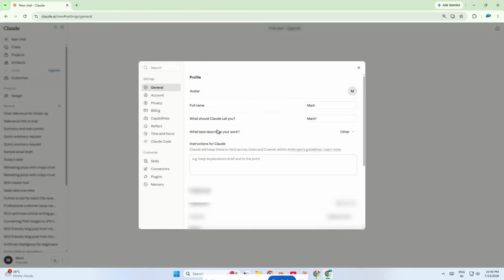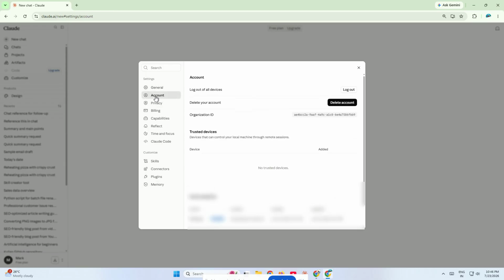This will take you into Claude Desktop's Settings area, where you can manage different parts of your account and app preferences. Inside Settings, look for the account options on the left-hand menu and click it. This section contains your account information and security-related details, so it's the right place to check for session activity.